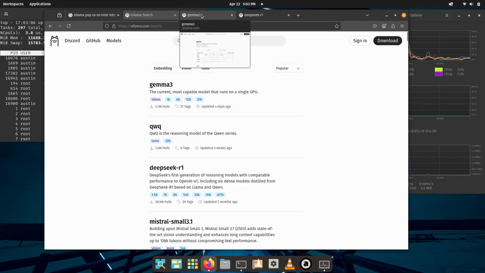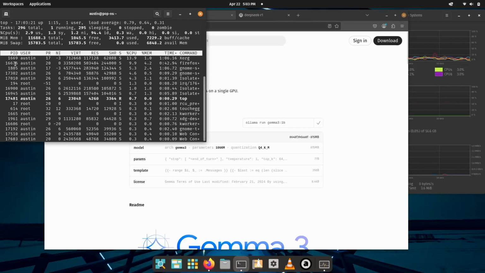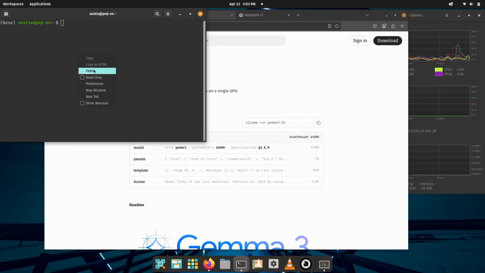So let's go to Gemma, and I'm going to switch this over to the 1B. And then this is the command that I need to run. So I'm going to copy it to my clipboard using the little icon there. Let me go ahead and just open a new tab and kill that other tab. Okay, so from here, I'll run this new Ollama command.